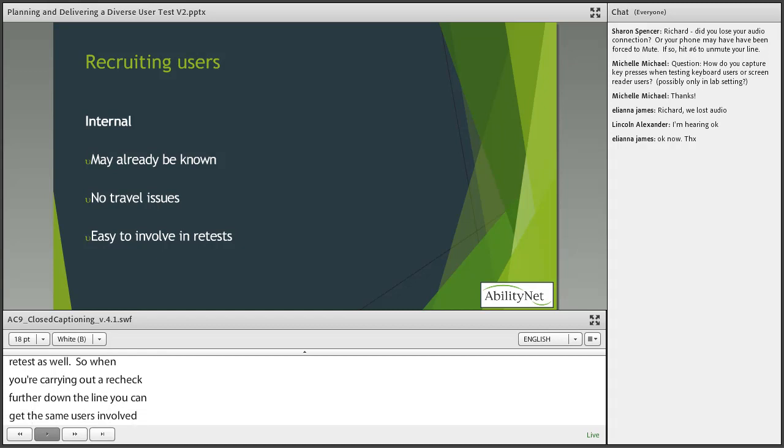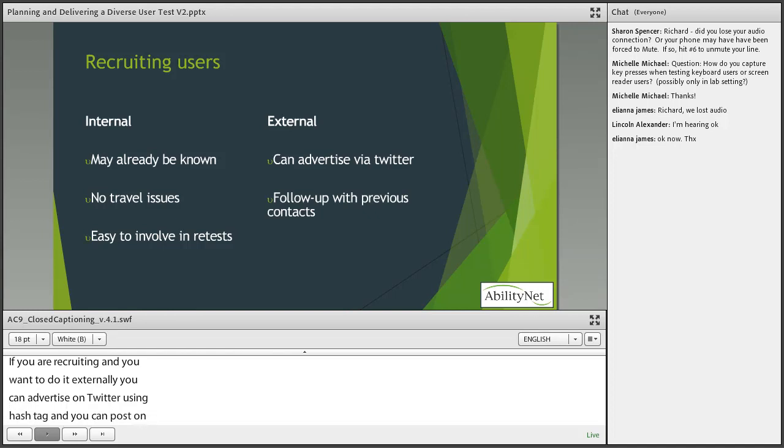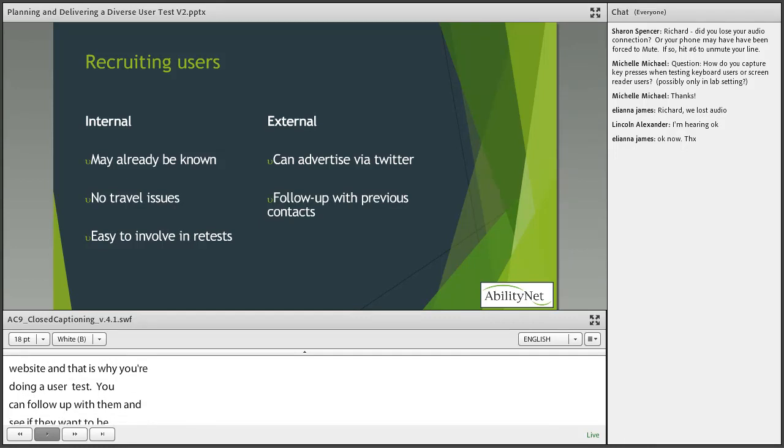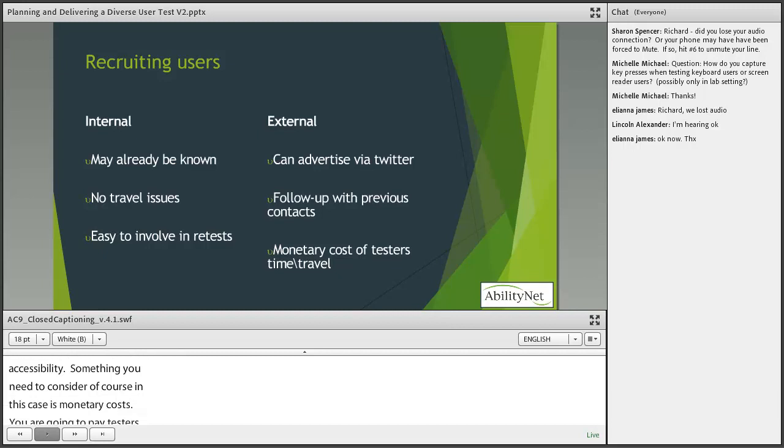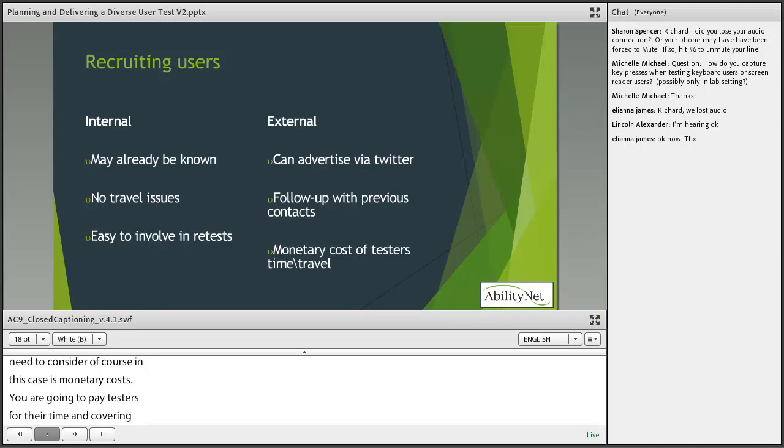If you are an agency, you're wanting to recruit externally, a few ways you can do that. Maybe you can advertise on Twitter using hashtag of your local town. You could post on forums. You can follow up perhaps if people have contacted you directly via your website about difficulties accessing your website, and that may be why you're doing a user test. You can follow up with them and see if they want to be involved and also help you improve the accessibility. Something you need to consider, of course, in this is monetary costs. So you're going to be paying testers for their time in coming along and covering their travel to get to you. So you need to bear those aspects in mind as well when you're recruiting testers externally.